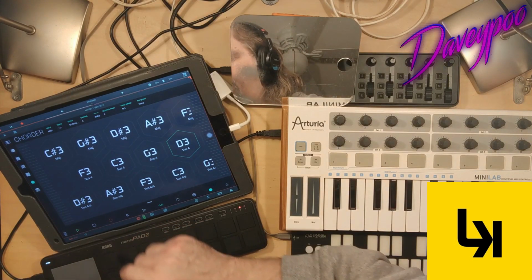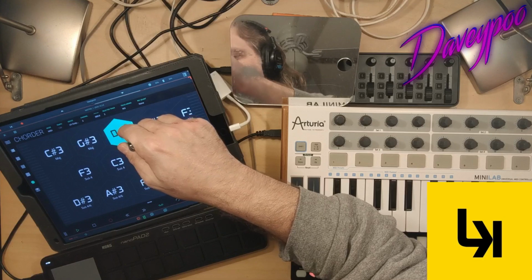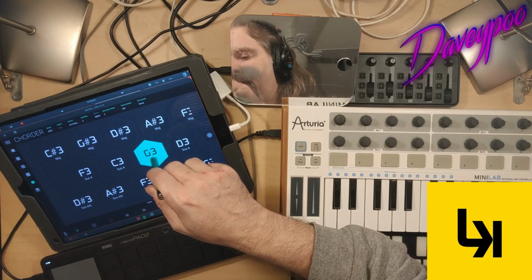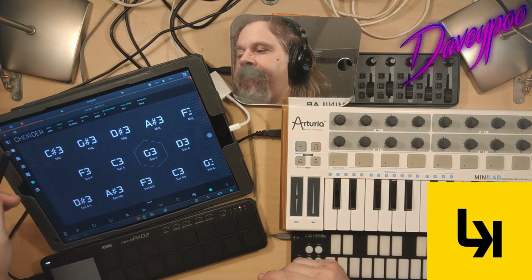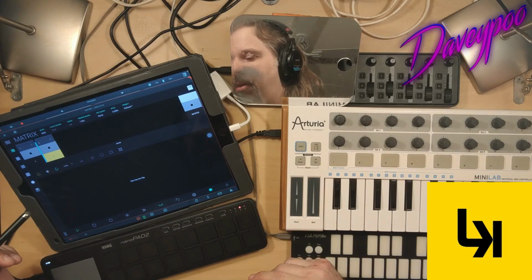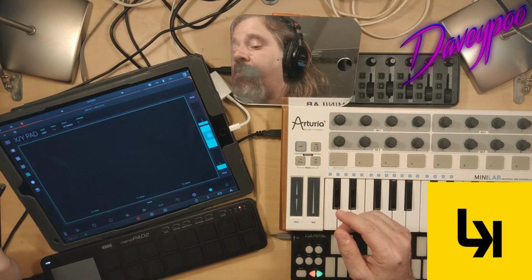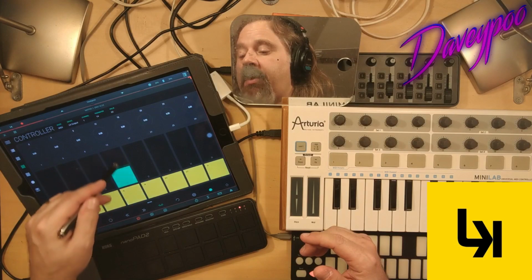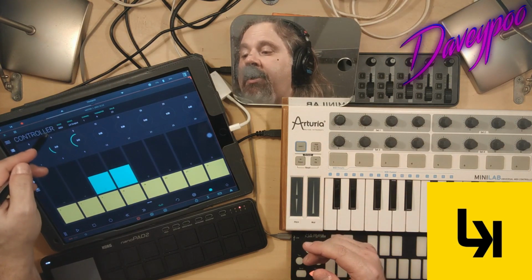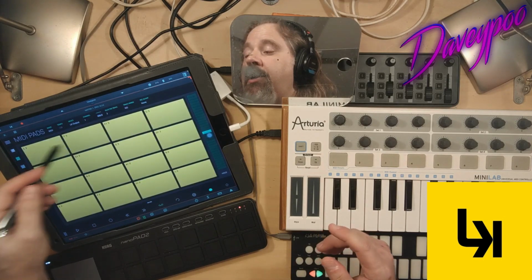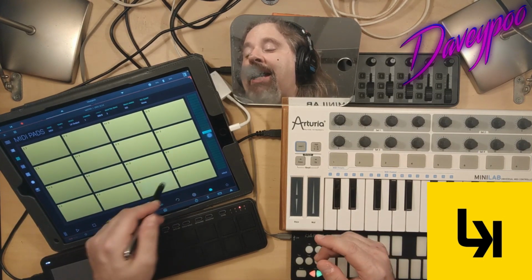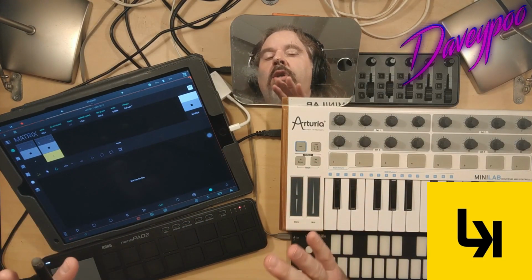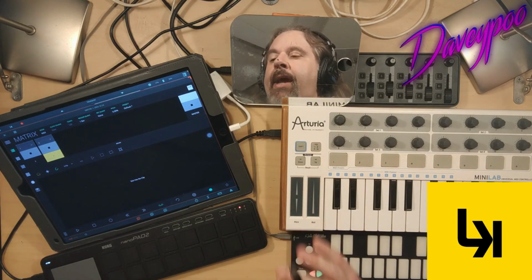Let's see, maybe if I do this. Oh, that didn't really work. Okay, because we also have an XY pad. We have a CC controller, okay, with faders and knobs, so you could use this as a mixer. You've got pads if you're a drum machine guy. There is a ton of power in LK.